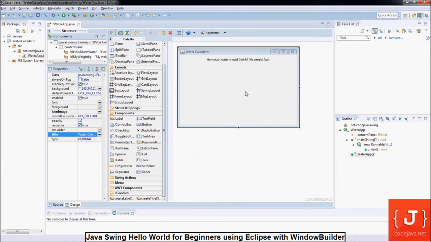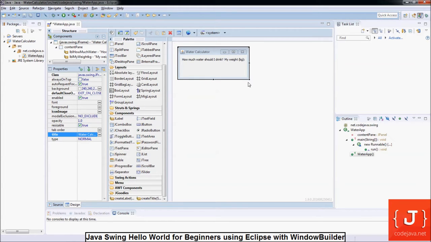You see, because this frame is using the flow layout manager, it orients the components from left to right in the same row. And when we shrink the window small enough, we see the second label goes to the next row. And click save.